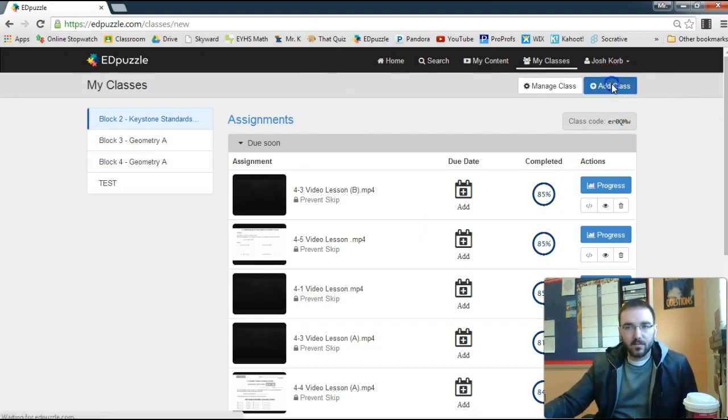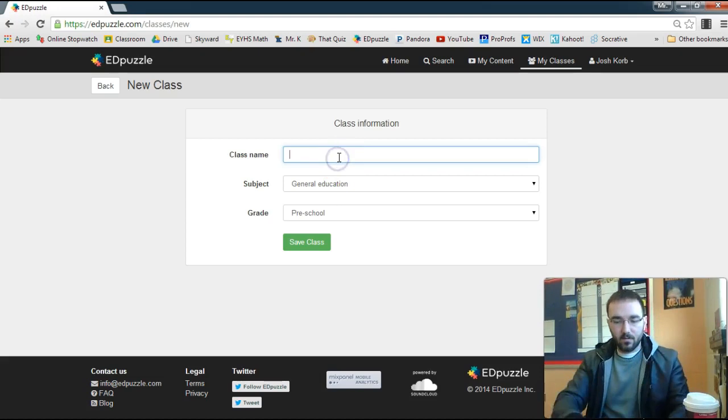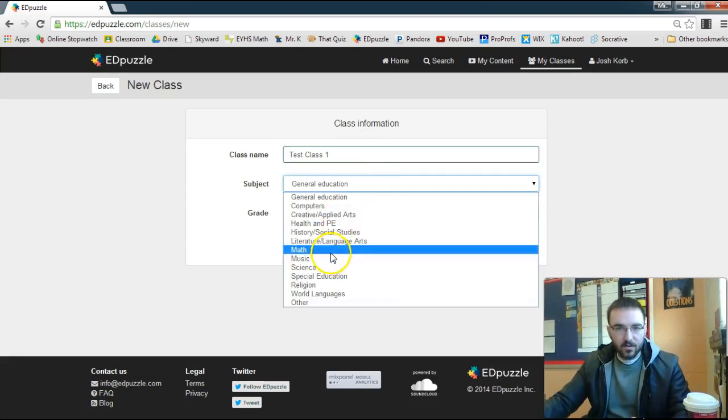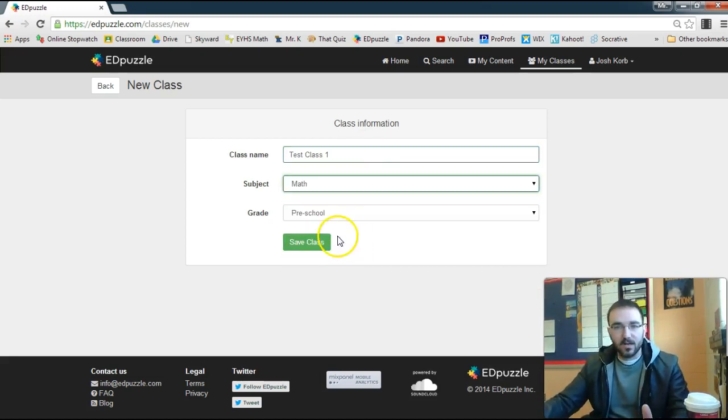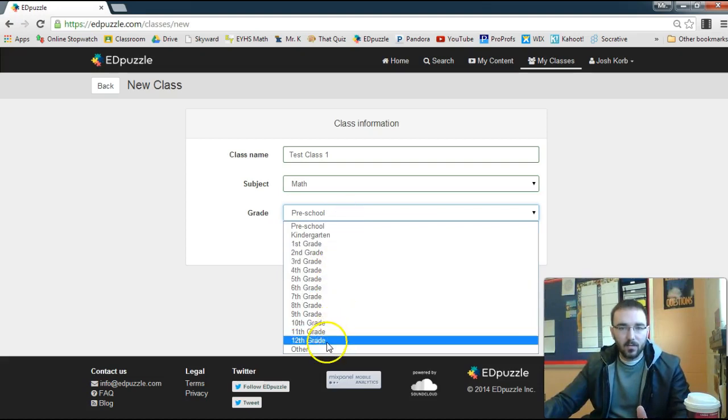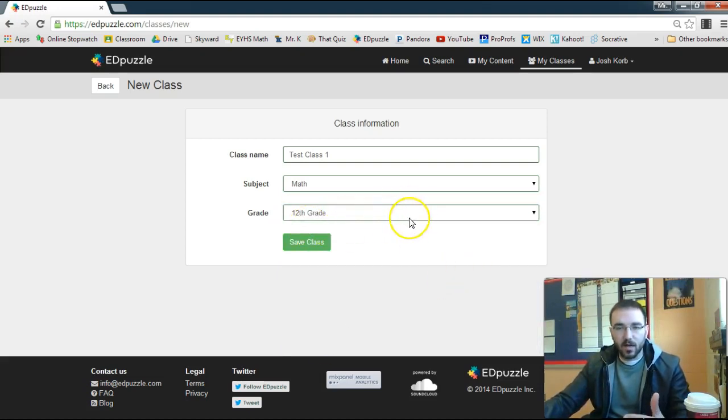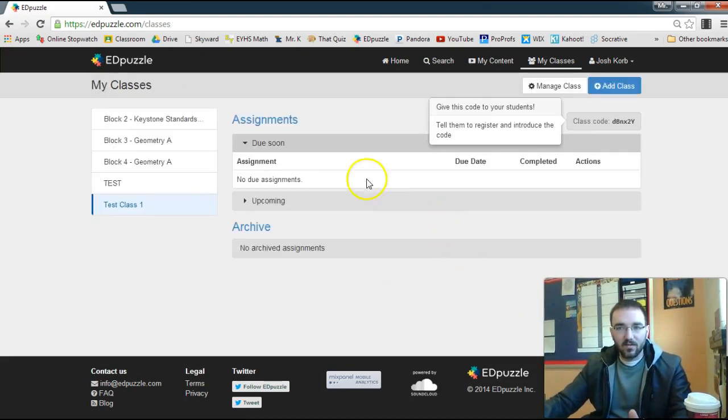It says add class. Okay, class name, let's go ahead with test class 1. Since I'm a math teacher, I'm going to select it as math. Grade, I'm going to go ahead and select 12th grade. Again, you can change it to however you like. I'm going to go ahead and save class.